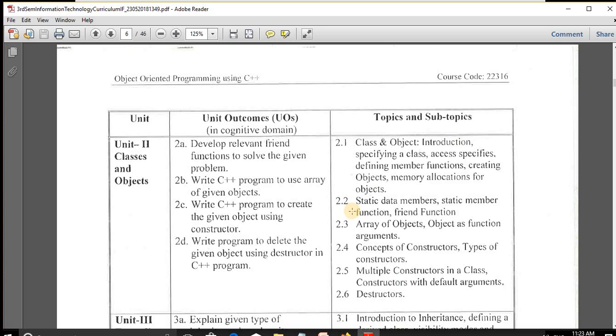Next subpoint is static data members, static member function and friend function. The third point is an array of object, object as function argument. Fourth is the concept of constructor. So constructor has the same name as the class name and it is automatically executed when object is created.